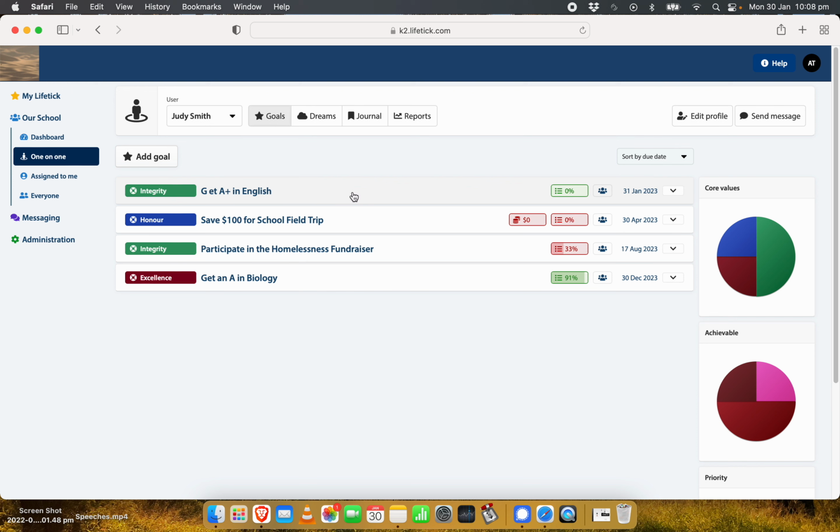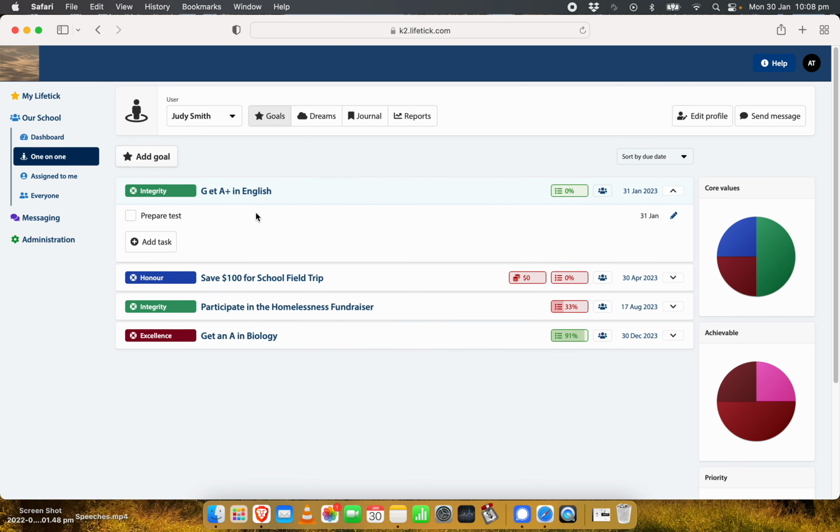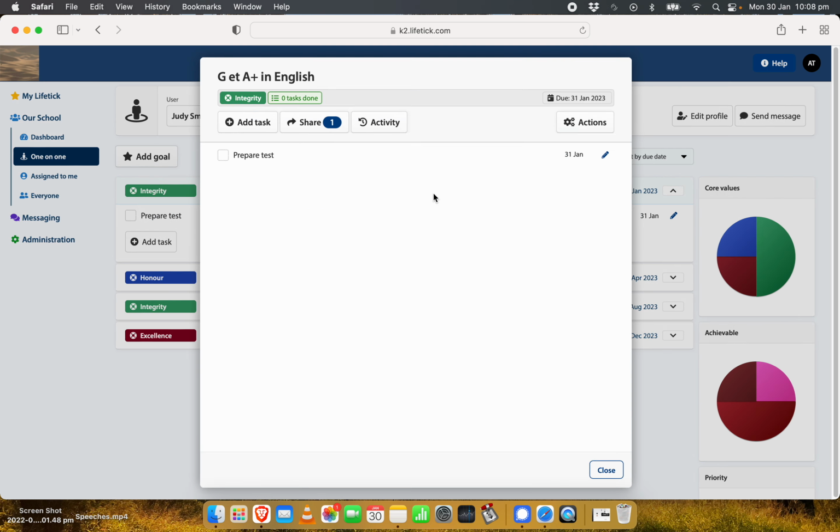And so what we're looking at here is a goal, and to see more info about this goal, I can either expand it to see the tasks that are underway, or I can click on it to open it up fully. And opening it up fully gives me a few more menu options.